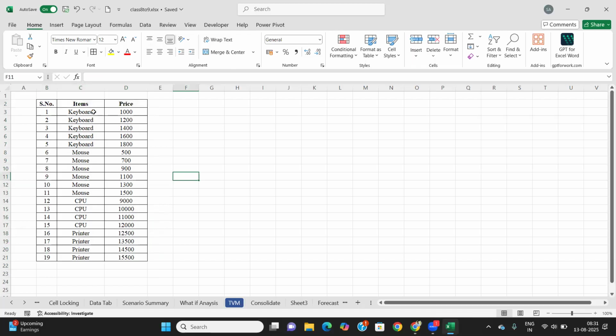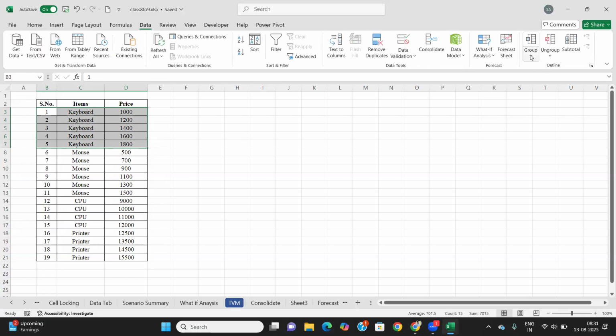And then this is data for the same keywords. Then I want to group this data. How can we do that for this part? For the grouping, just select all, come to the data table here, and then click on the group.